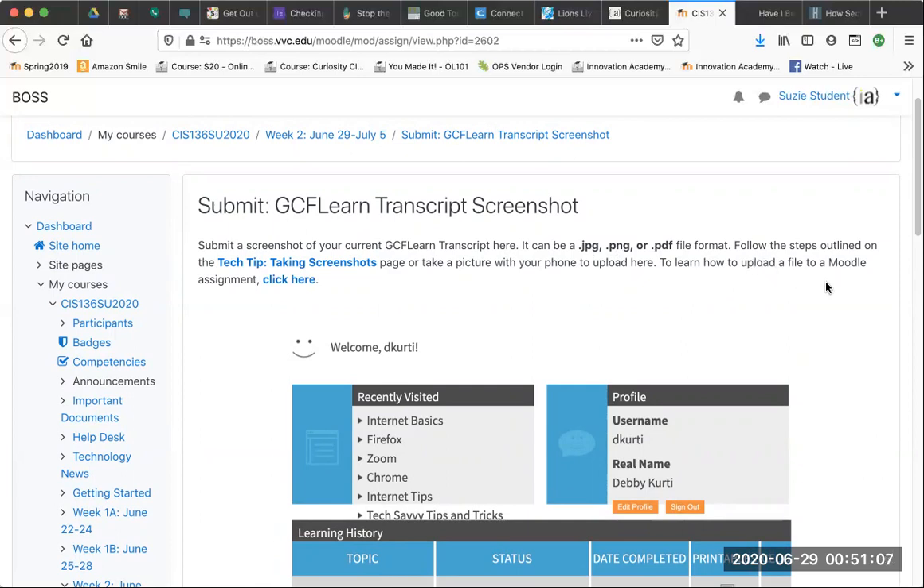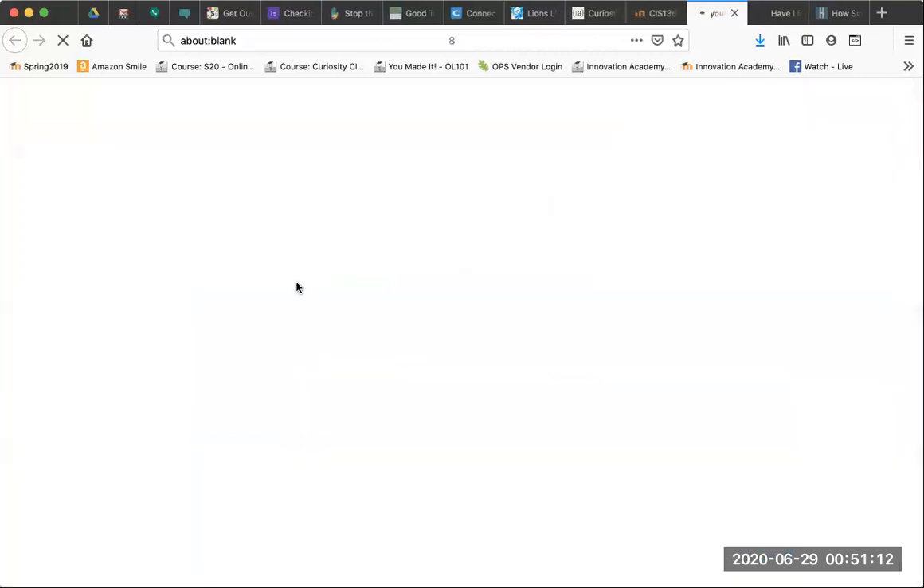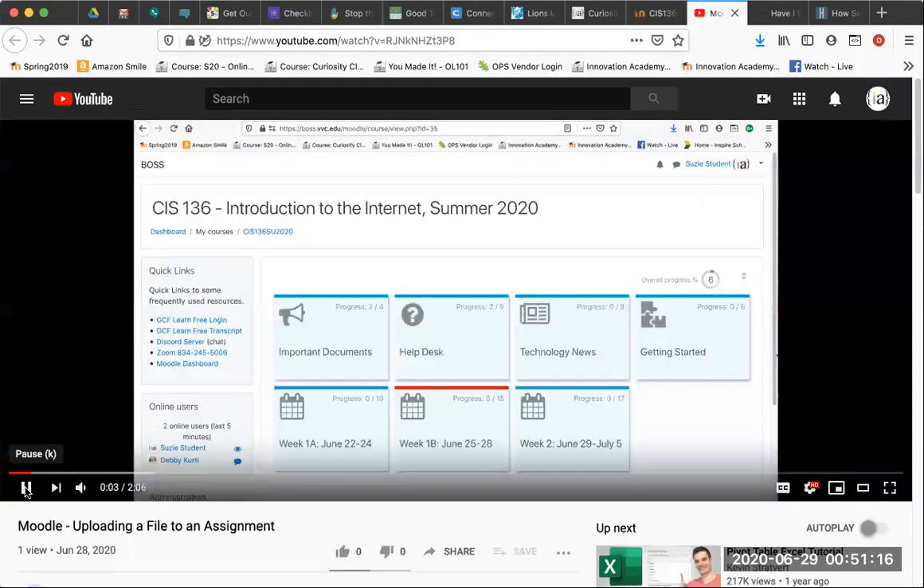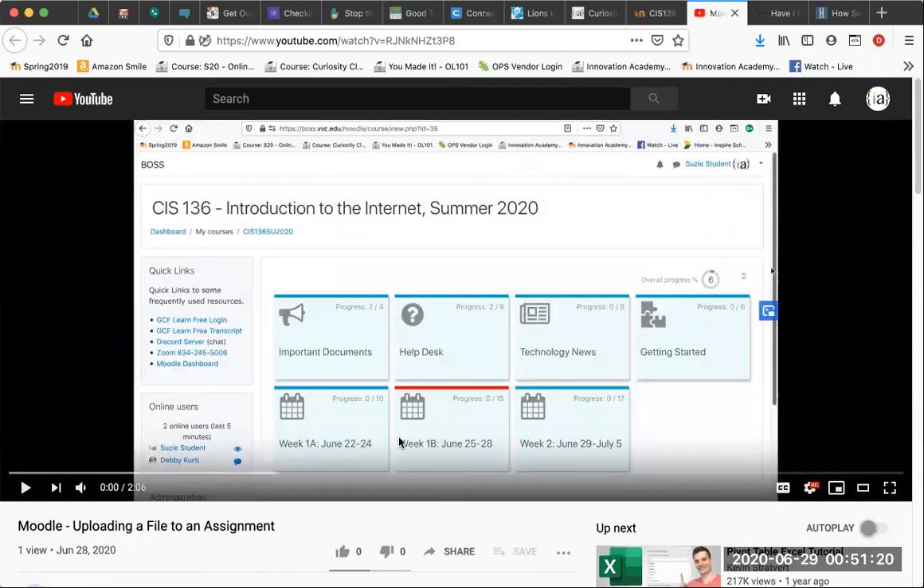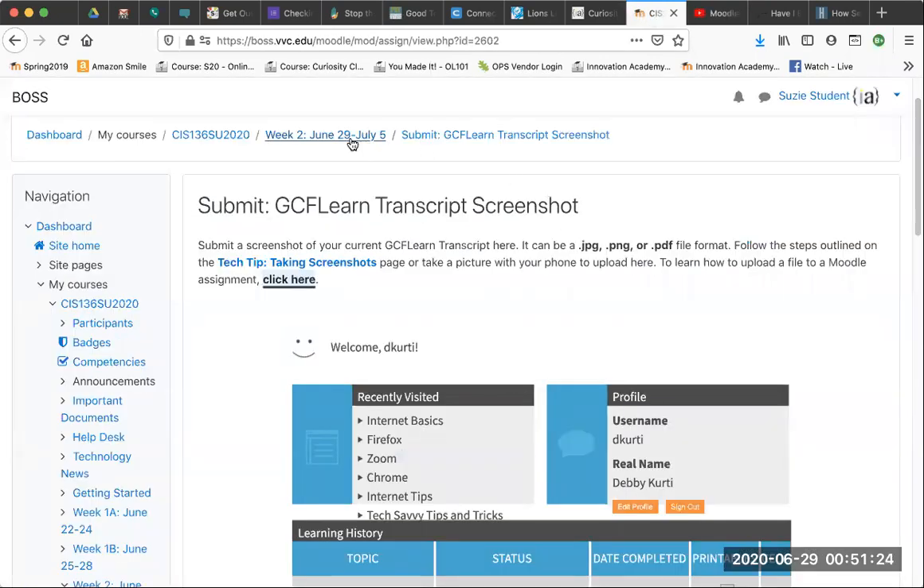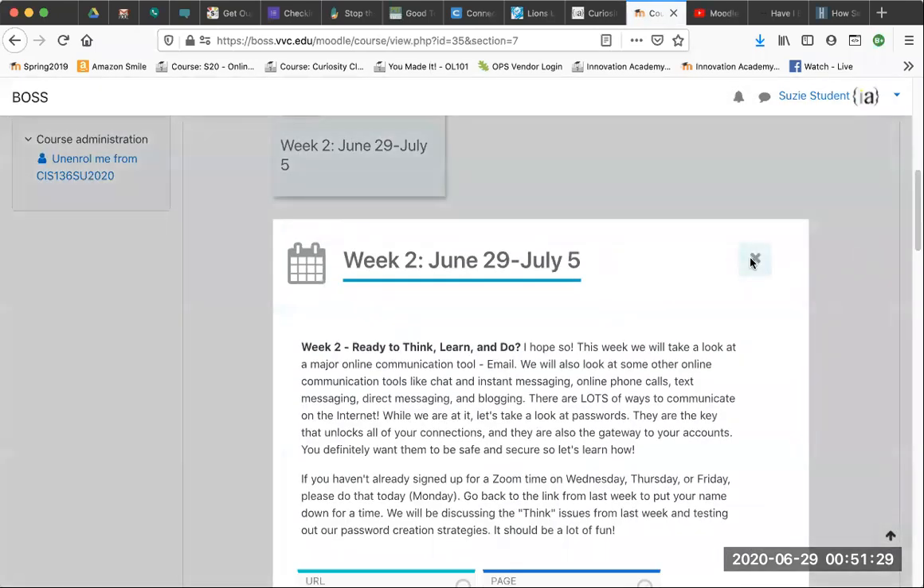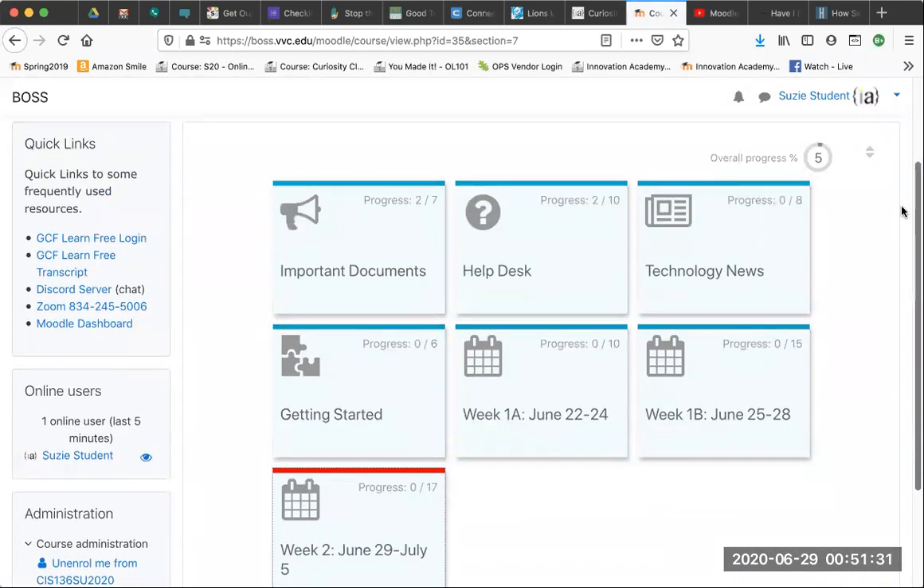If you need to learn how to upload a file to Moodle, there's a video that I made, so I'm not going to show you how to do it here, but you can just click this video. Whoops. You can just click this video and it will show you how to actually upload a file to a Moodle assignment, which is really useful because we'll do that a lot for different things. I think I'll show you one or two more things.